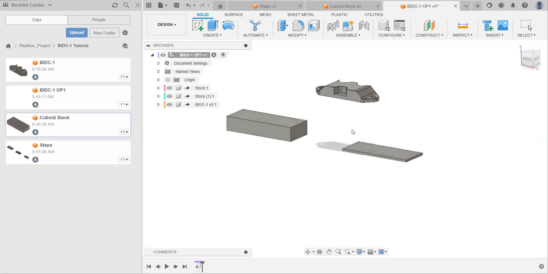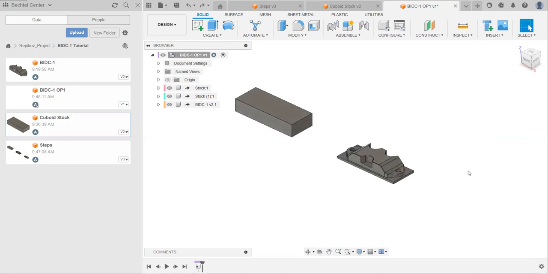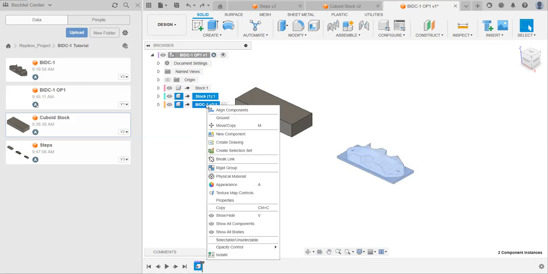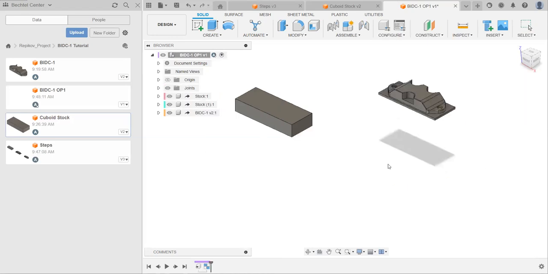Now you'll notice there's a small problem, and that our models kind of float around. Our joint didn't copy over. So the way you can do that is you can select these two models like that. You can select them both by holding Control and clicking on them both. Right click, and then click a rigid group. You press OK. And this just tells Fusion to treat them as one body.